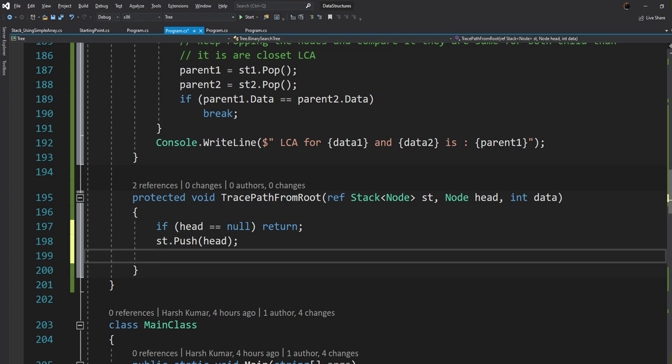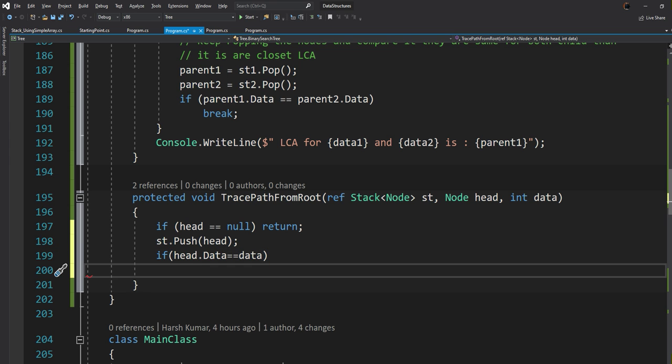Correct? Now we check if the current node's data matches the data we are looking for. Then you can just print node found.